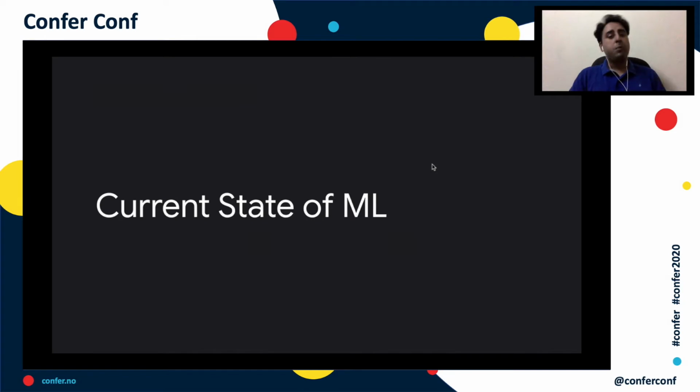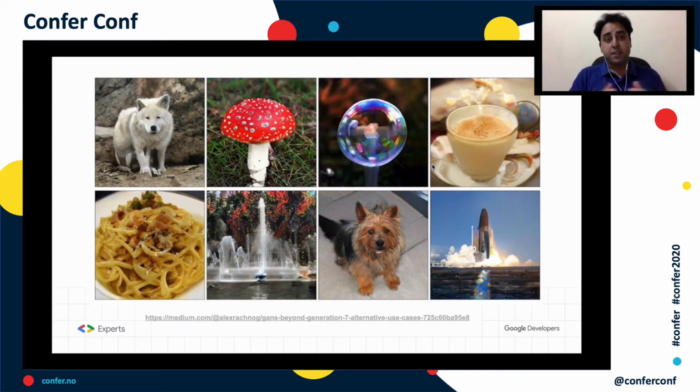Now let's talk about the current state of machine learning. As you can see here on screen, here are some amazing images, and apart from being really nice, they are also generated by an AI. In particular, these images are generated by a deep learning model called GAN, which stands for Generative Adversarial Networks. The field of deep learning has progressed so far that they can now create photorealistic images such as these.